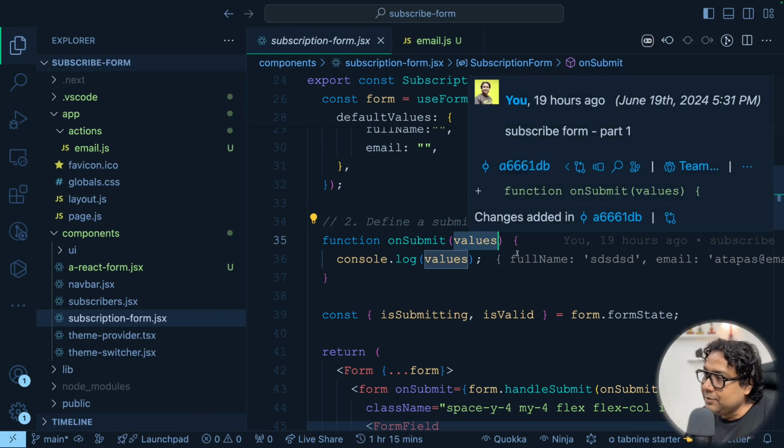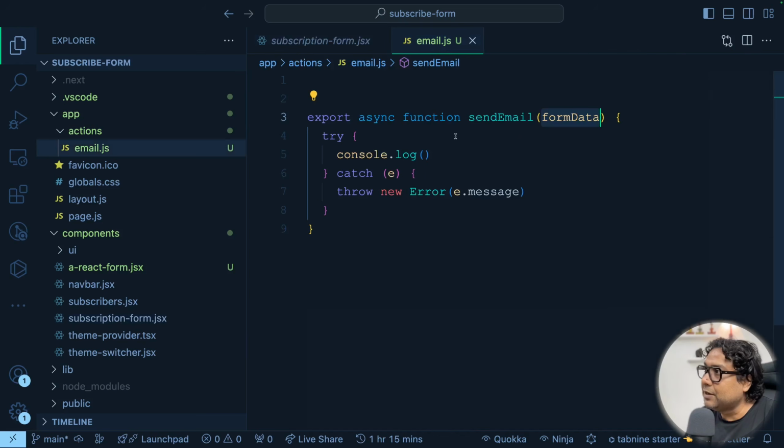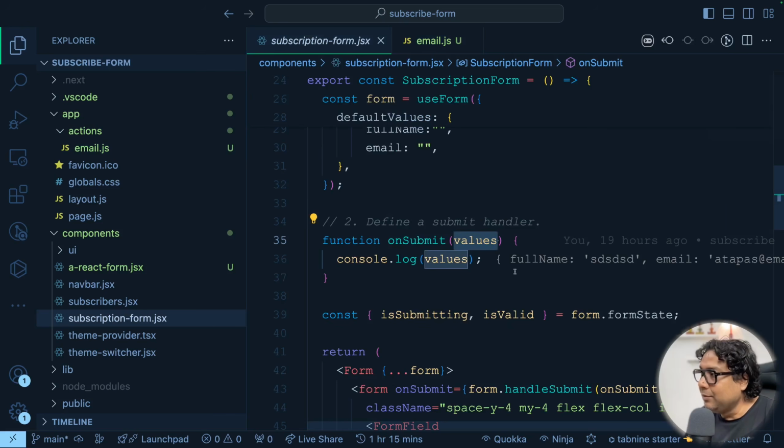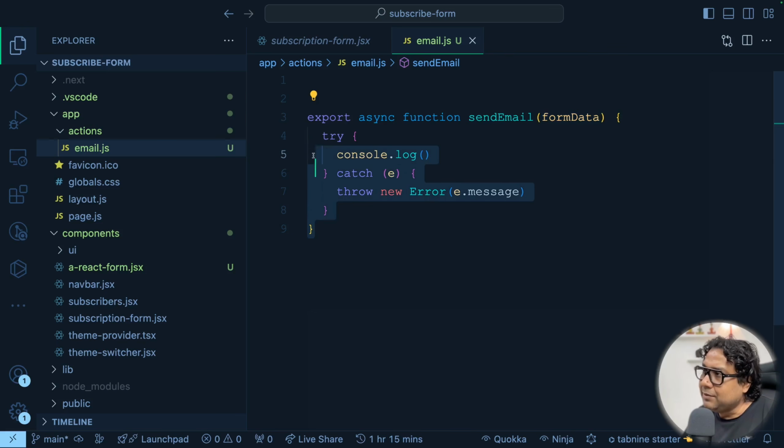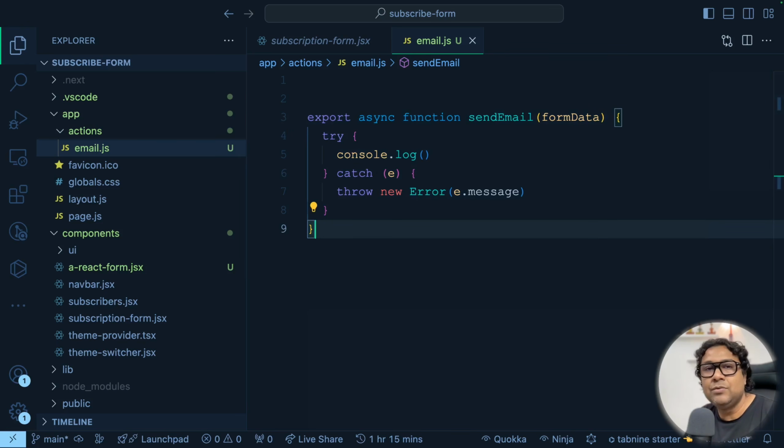That means if we are able to call this particular server action, sendEmail, over here, I'll be able to pass this full name and email to this function through this form data, and I'll be able to act on it. But hold on. This particular function is straight away a normal asynchronous JavaScript function. Where are we even saying that this is going to run on the server? Where are we actually marking this as a server action?